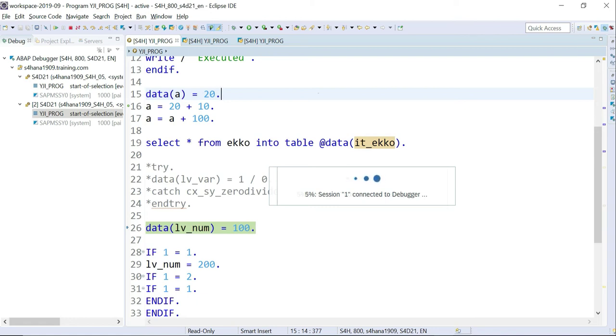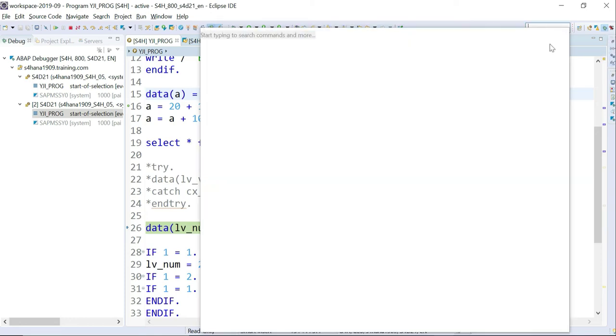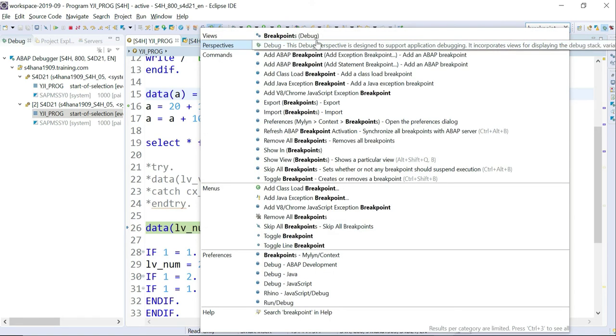So next one is line breakpoints, and a very important window for debugging is the breakpoints view. It's currently available. Suppose you're not able to see this window, go to the quick access and type breakpoints. Yeah, the window name is breakpoints, or you can say the view is breakpoints.